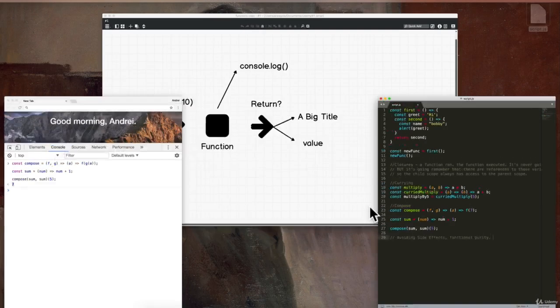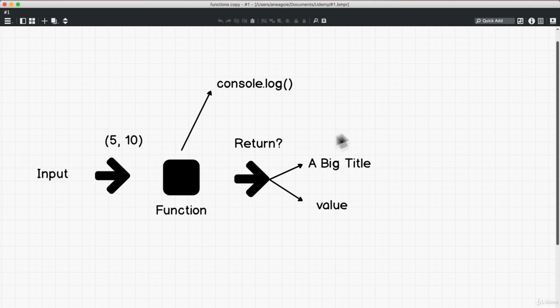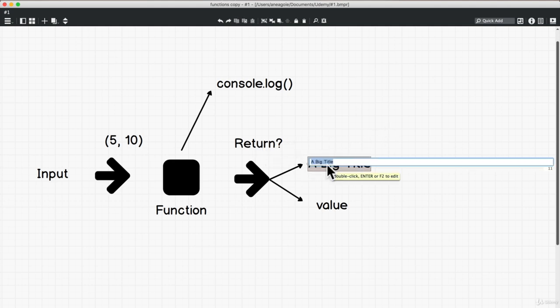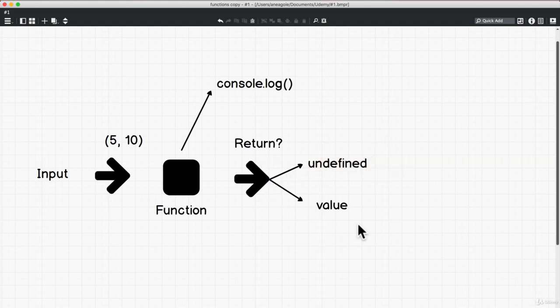Well, let's go back to my diagram here. You might remember this from the first part where we said we give a function input of some sort. It could be an empty input or it could have parameters like 5 and 10. A function does something that we define. It has its own scope. Remember, it's its own universe. It could have console log. It could do a bunch of stuff. And then it asks, am I returning anything? So you can return a value, or if it doesn't return anything, it just does undefined.